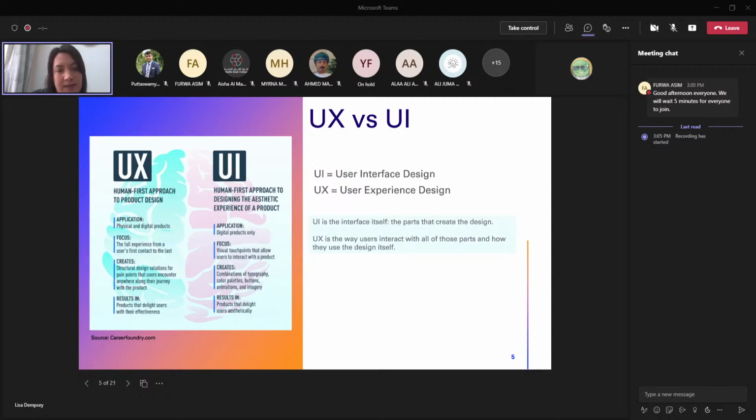Whereas UI typically is looking at the visual aspects of the interface. So looking at typography, the use of colour, things like buttons and how users interact with designs, and things such as animation and imagery. So a UI designer is looking at the aesthetics of that product, whereas a UX designer is looking at the overall effectiveness and how users interact with that product.